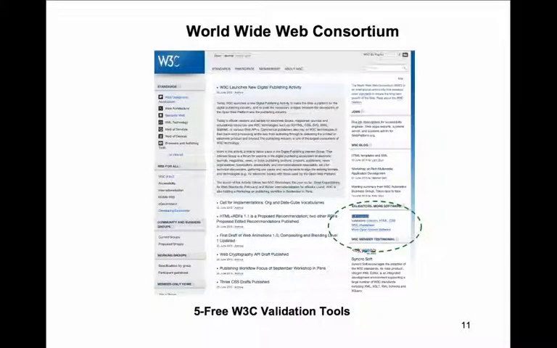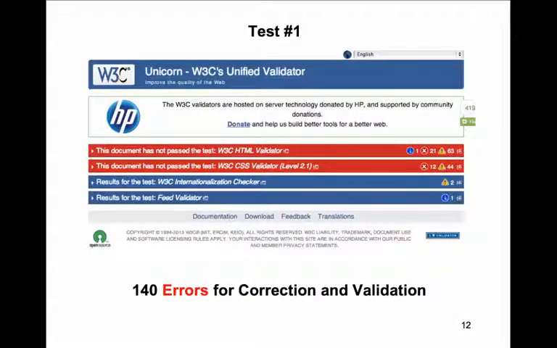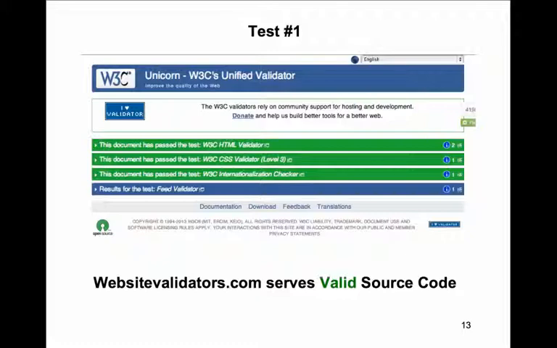Here is the 5-test process for HTML and CSS using W3C validation tools found at w3.org. Test 1, HTML and CSS level 2.1, links and feeds, the components of interoperability, with color-coded results: green for valid, red for invalid, and blue for issues. This is the desired result, which is why I require valid source code before final payment, a lesson I learned from my first website.